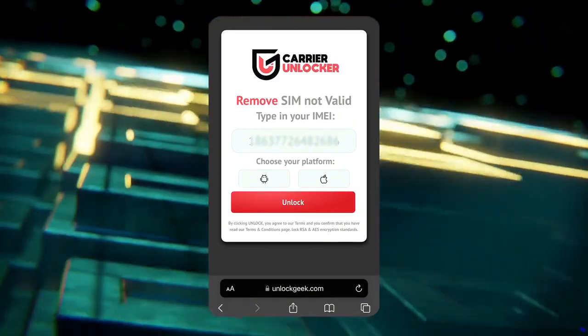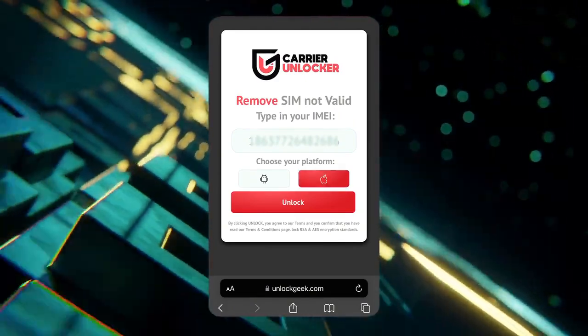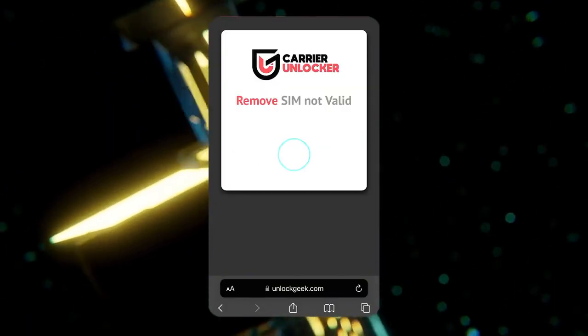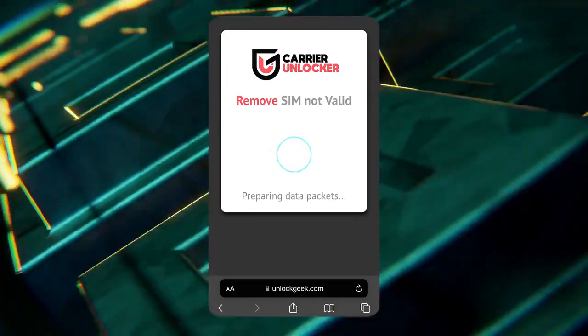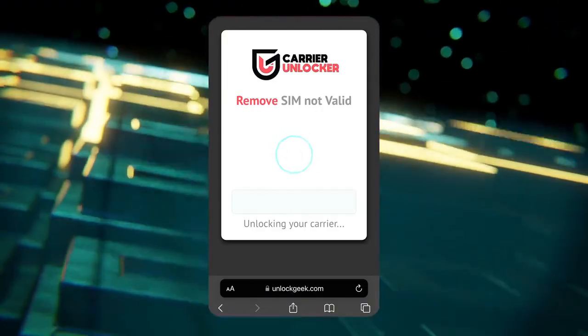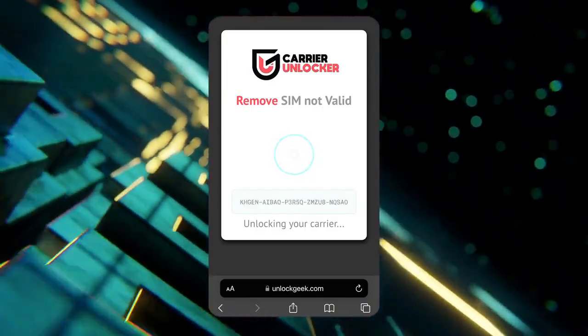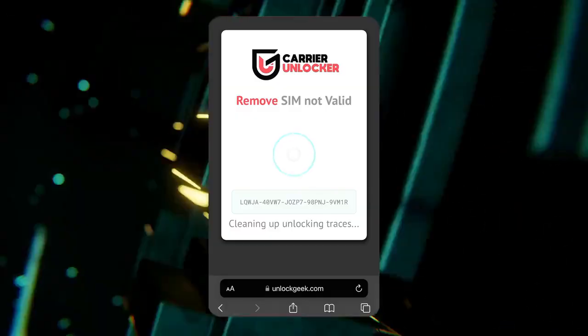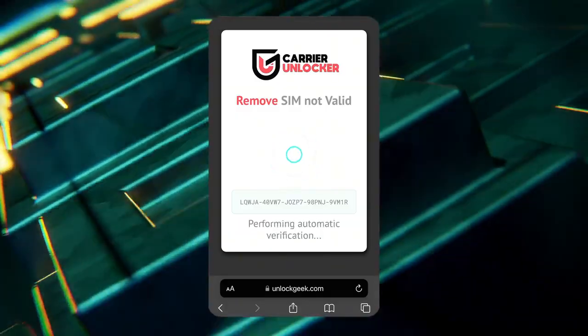After that, select the device that you want to carrier unlock. Mine is an iPhone, so I will choose the Apple icon. Now click the unlock button to start the unlocking process. Just sit back and relax while the unlocking process is running. Since the unlocking process is nearly complete, let's switch over to my iPhone and see if it's already carrier unlocked.